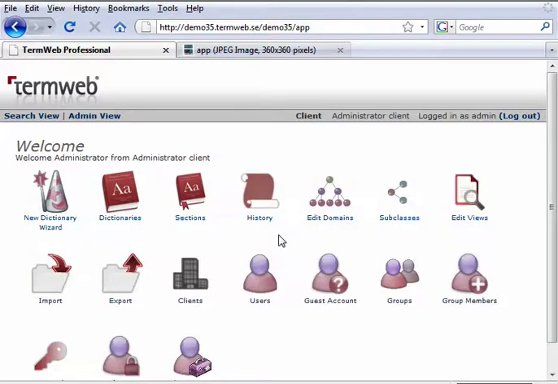In TermWeb, an administrator can administrate the terminology and the dictionaries in the administration panel. As an administrator, when I log in, I have access to this panel, and as TermWeb is a completely web-based software, we don't need to have separate clients or other software to do this.